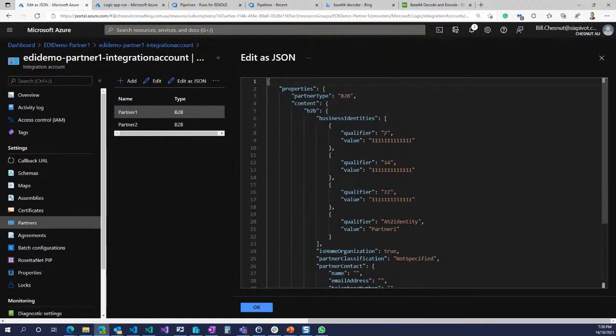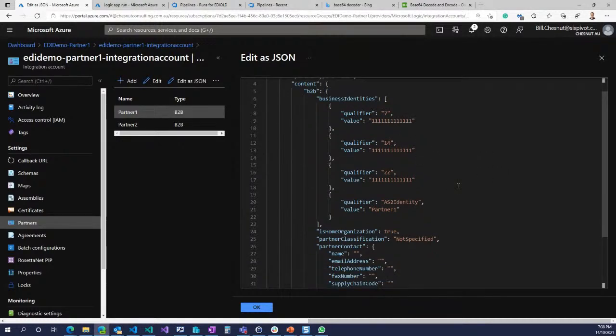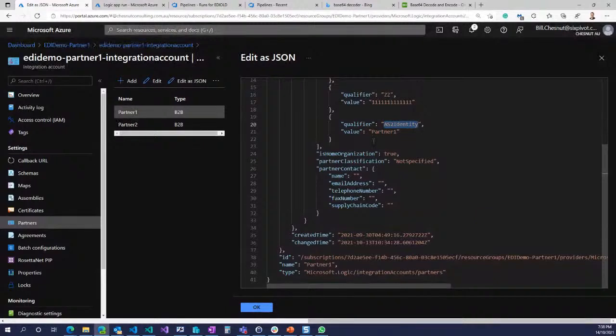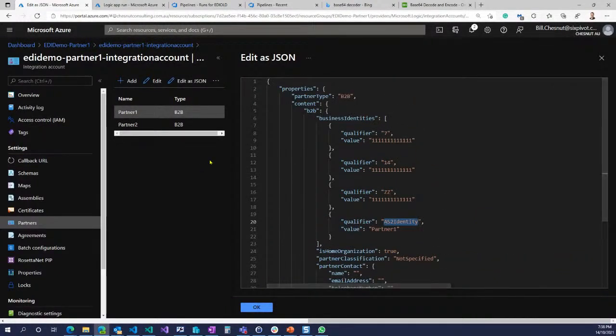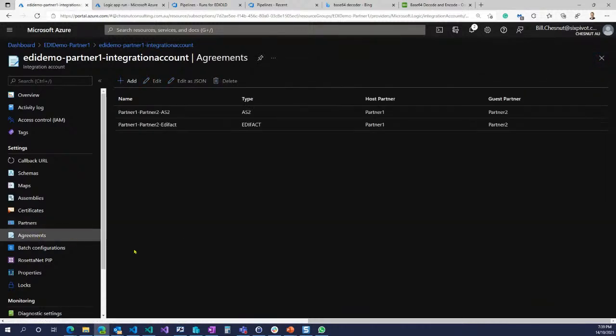So it's a B2B partner. It's got some different identifiers. Each partner can have multiple identifiers, and we've got an AS2 identity in here. And then there's some more contact information. But that's all really the partner has to do. There's not a whole lot. Both of them just have different numbers, partner 1 and partner 2. Then everything else is controlled by the agreements.